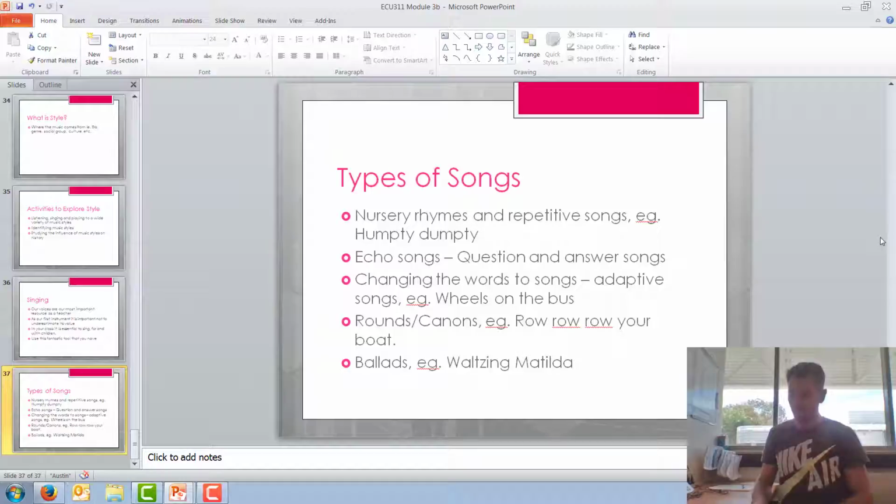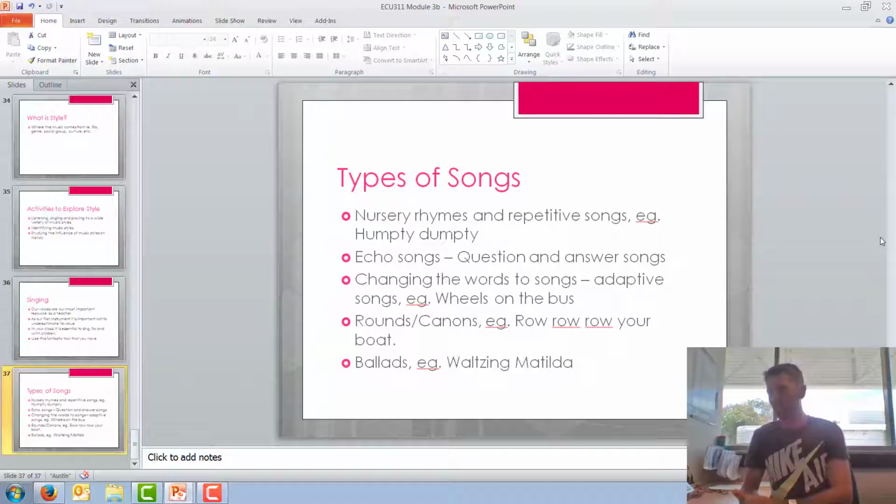This happens a lot in school sports days and working with school sports teams or school house colours. So echoing lyrics, but also question and answer. So, who's the best? We are, or something. I can't even think of an example. But in terms of school sports days, asking a question in the song and having the group go through and chant the answer afterwards.